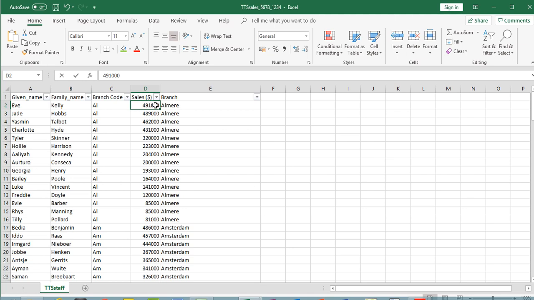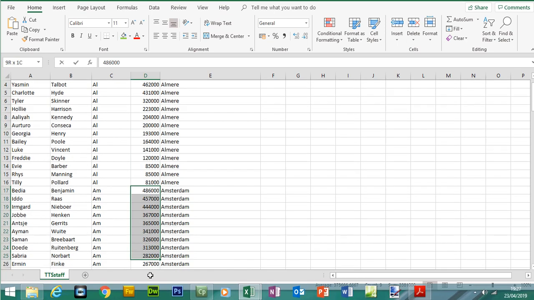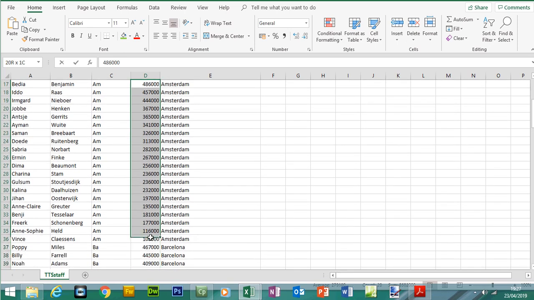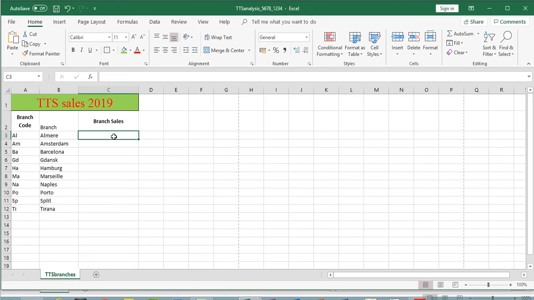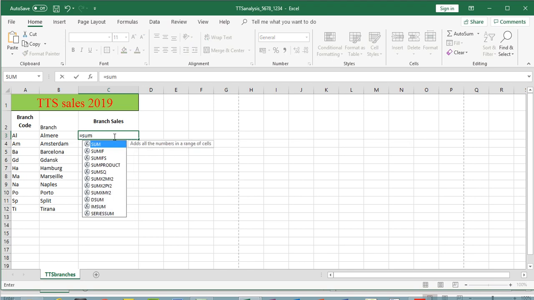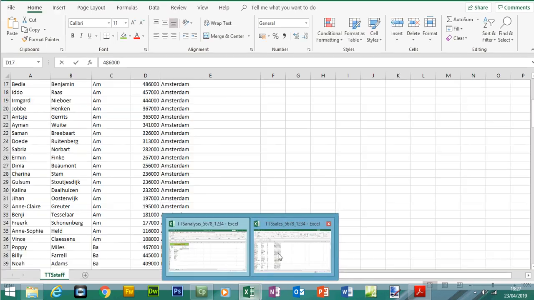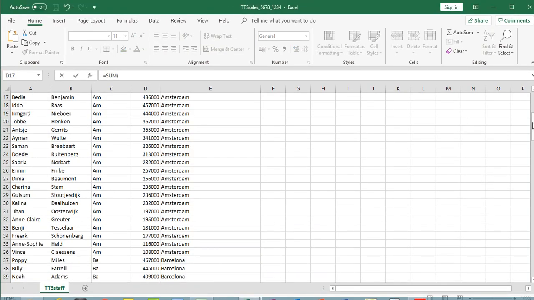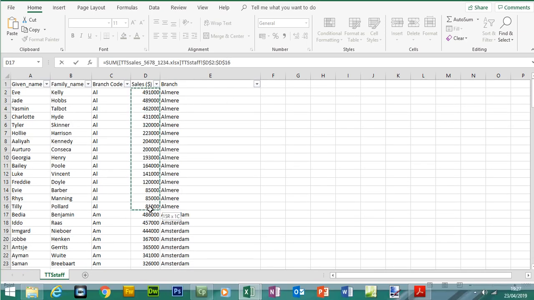So the total sales for Almere would be basically adding these values together. For Amsterdam, it will be these values here, going up to here. So what they've done in the mark scheme is basically this. If I type in equals sum, it adds all the numbers in the range of cells. And then if I go to the other sheet, okay, and I want to add up the Almere values first. So up to here, let's press enter.